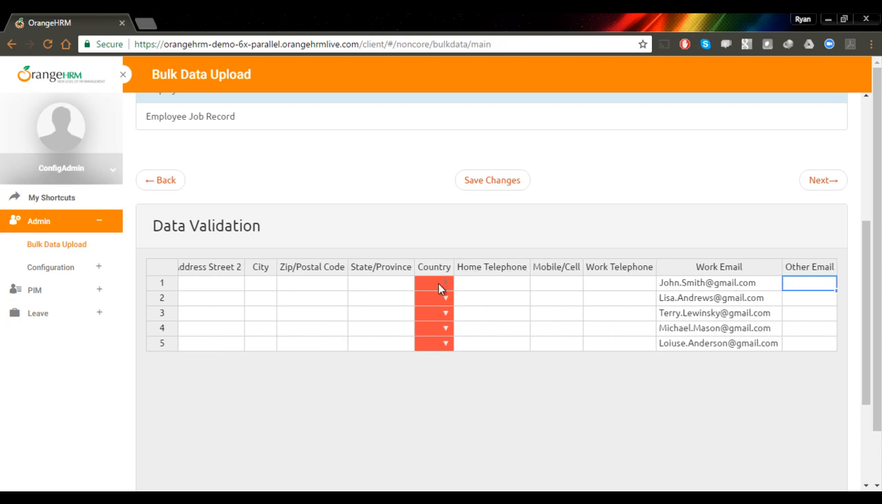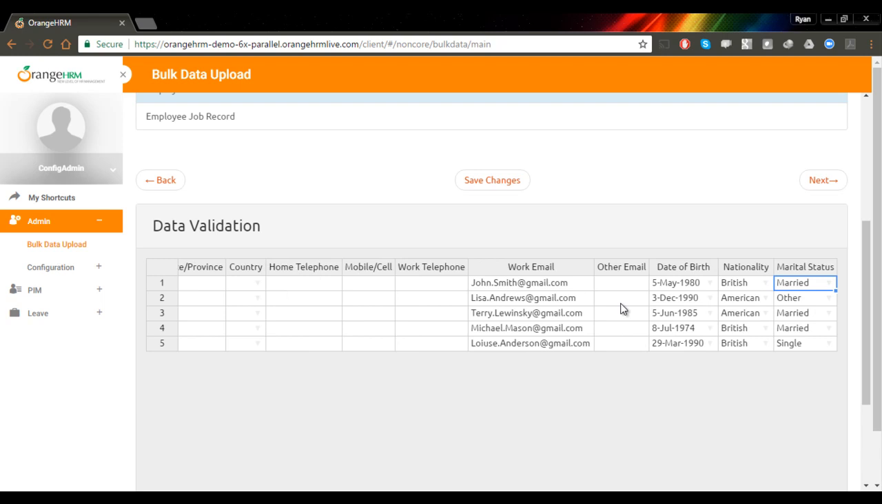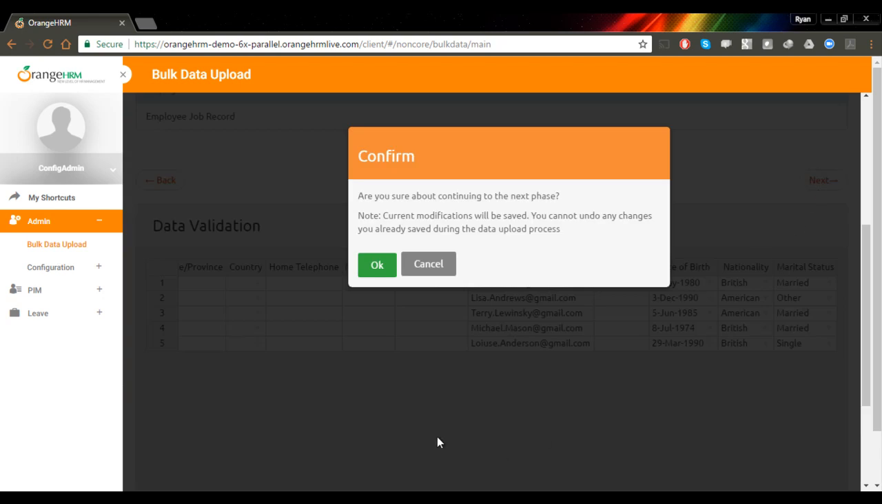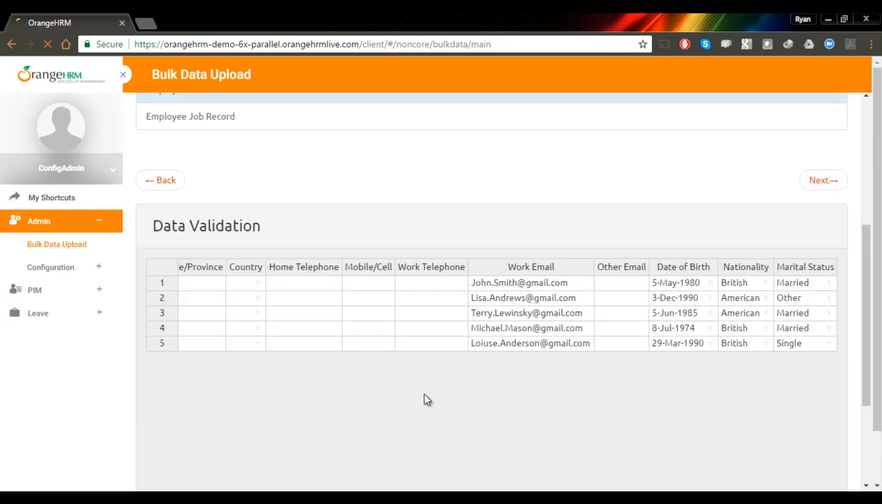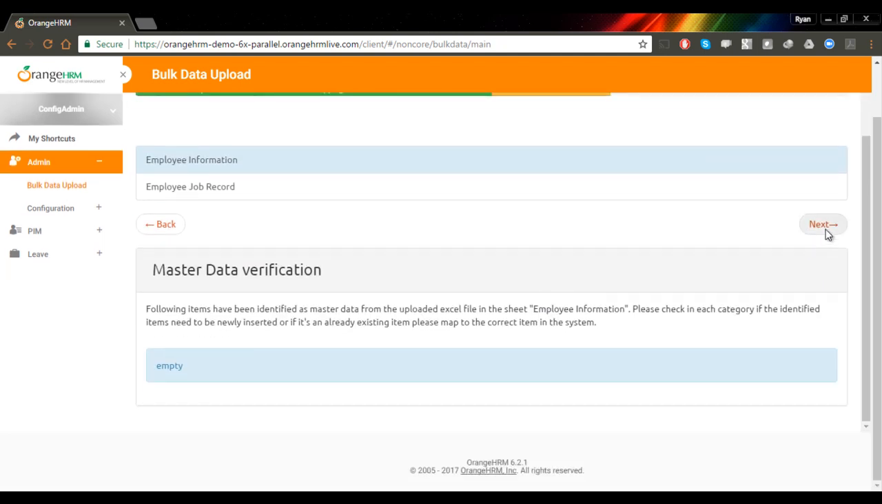Alright, we have another required field here. This is actually not a required field in the PIM, but let's see if you can delete that and keep it blank for now. We have the date of birth, nationality, and marital status there. So let's save and go next. Okay. Alright, successfully completed. One more step.